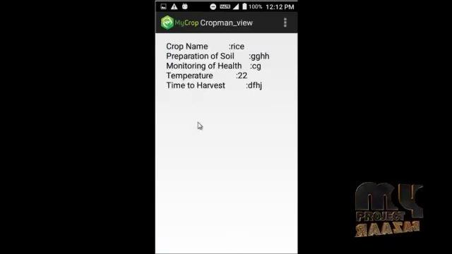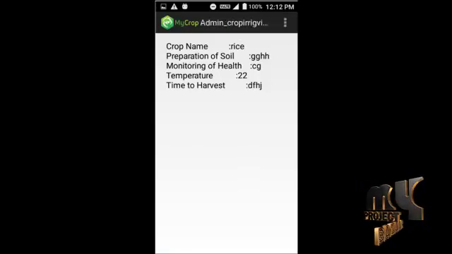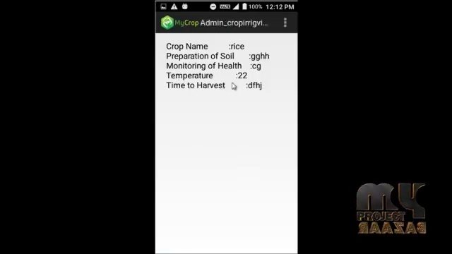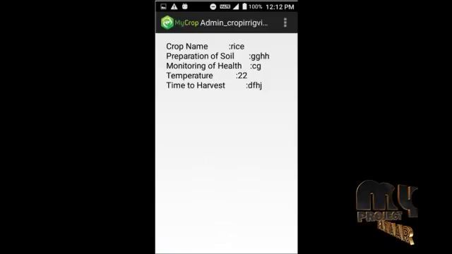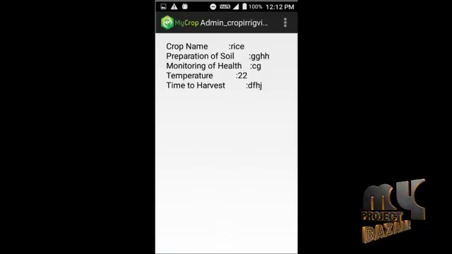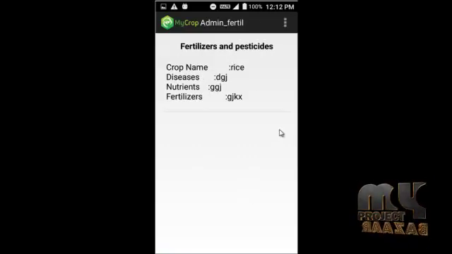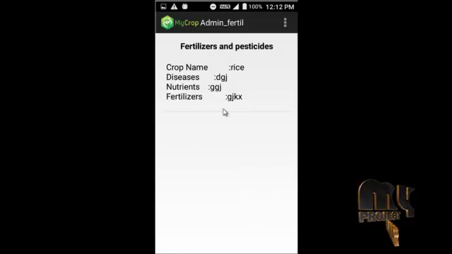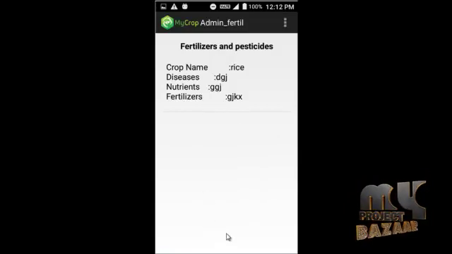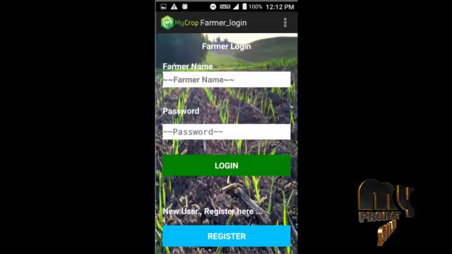These are the details for the crop management. Then come the irrigation details. These are the fertilizer and pesticides for the particular crop. So these are all the processes under admin. Then next comes the farmer.